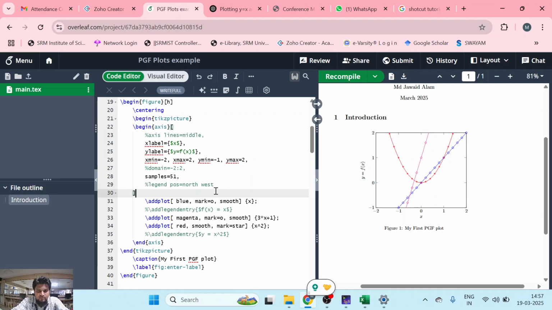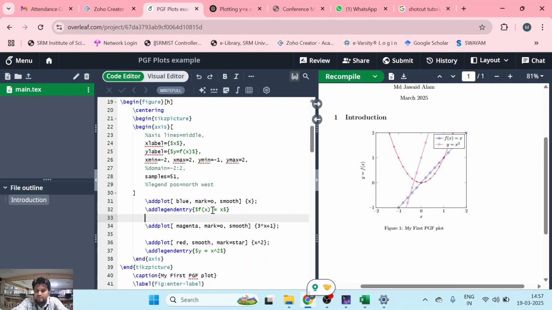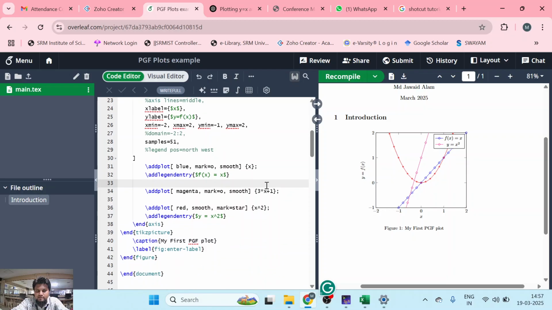Okay. Along with that, you can have legends, right? So for example, for each mark you have given legends. The legend will by default take the previous plot. For example, here f(x) = x will be for this blue, and this one has no legend. The last one, y = x square, has a legend.